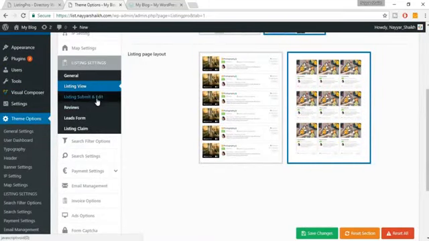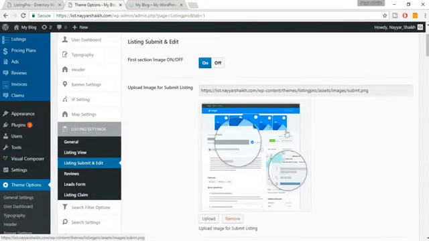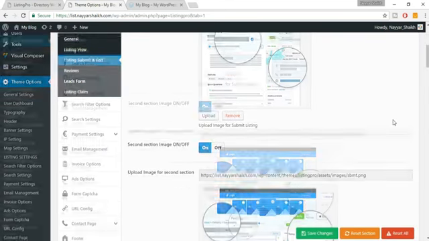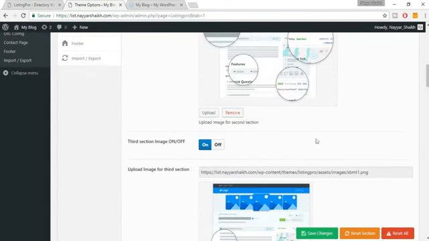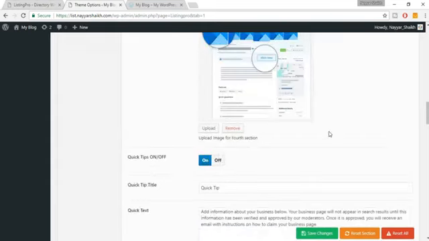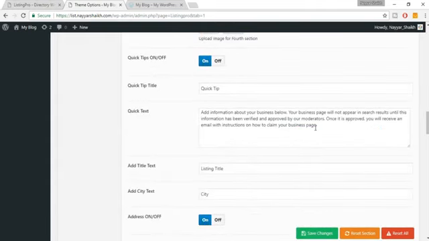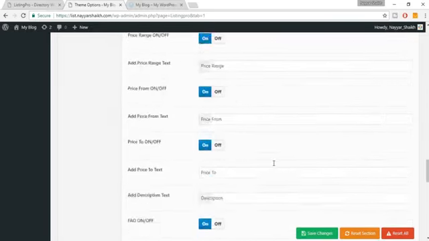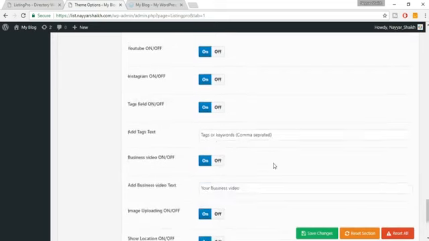Now next option is listing and submit and edit. Now here, as I showed you during the demo website, this is the image when a user is adding a listing. So we obviously don't want to remove this image. We want this image to be here. If you want to remove it and upload your own image, I don't know why you would do that, but if you wish, you can do that, but I don't recommend it. Obviously these images are really good. Let it be how it is. Okay, you can change this quick text and all these things from here if you want, but I would recommend let it be. Everything here is so perfect that I don't want you to change anything from here.